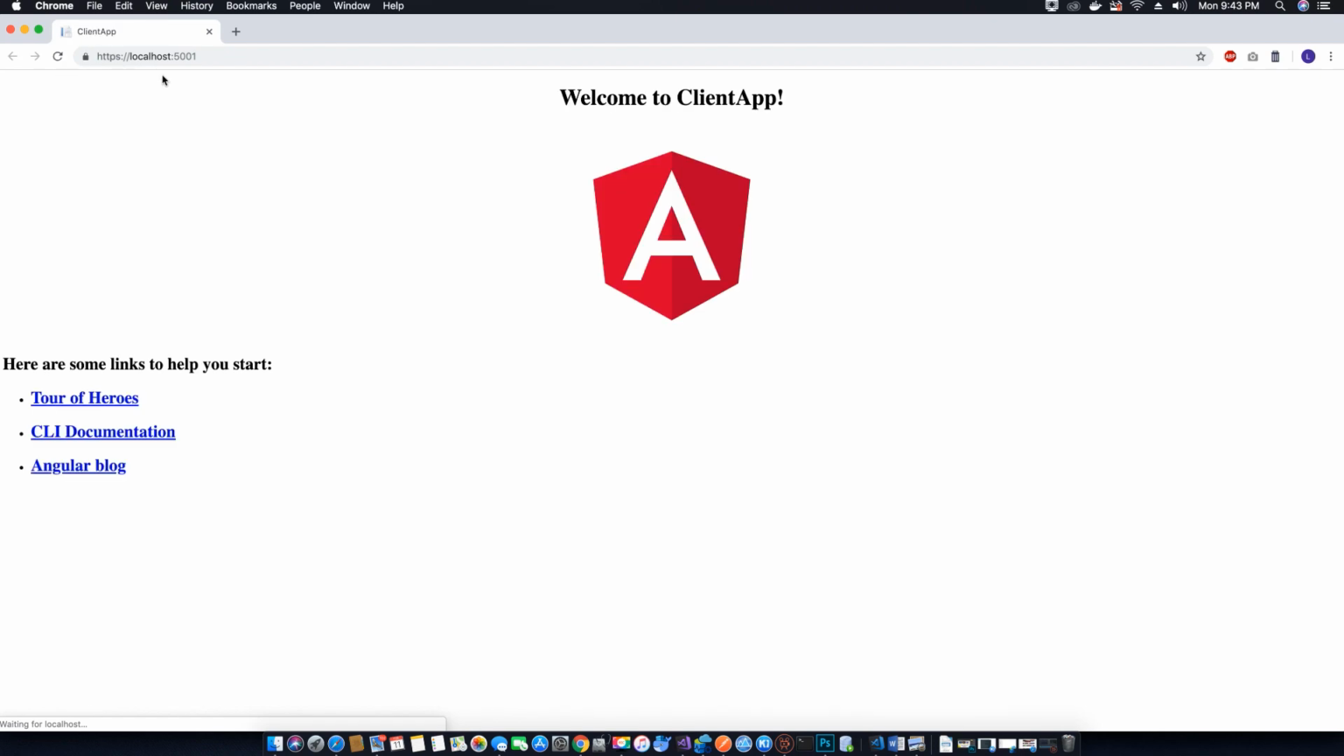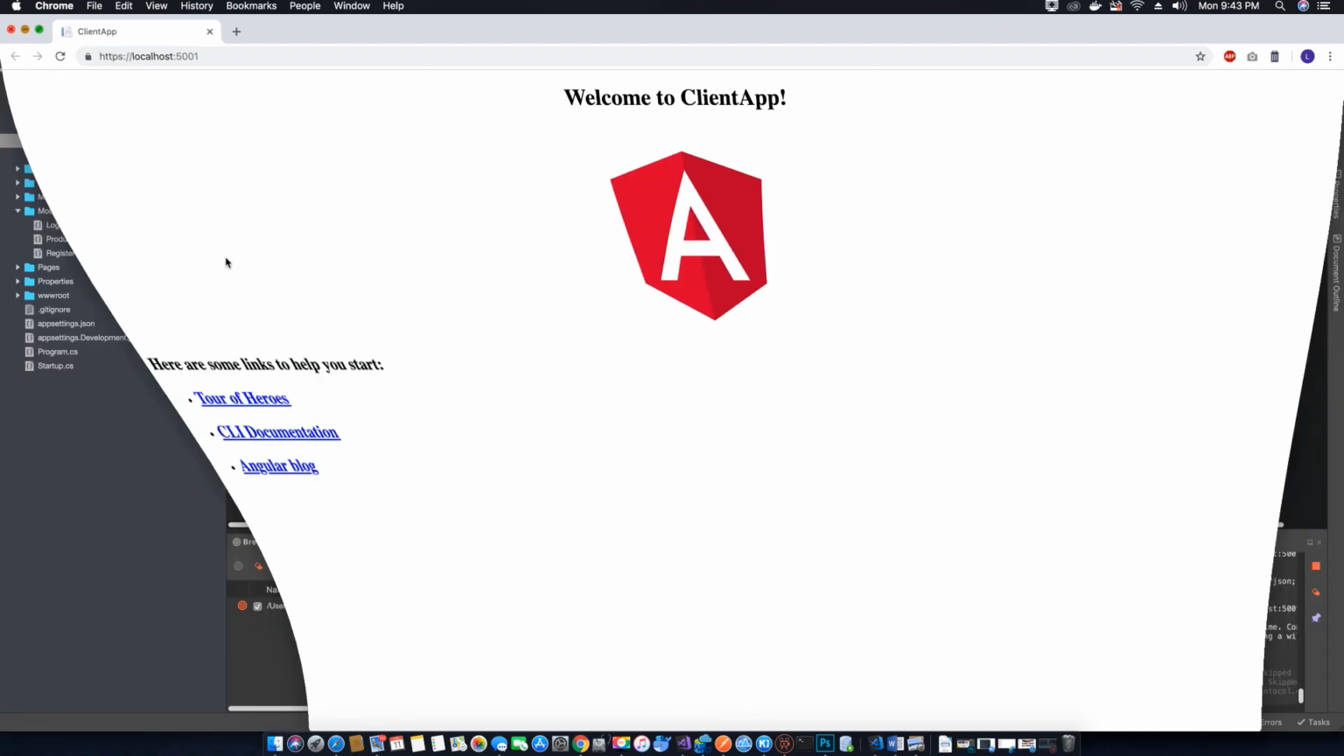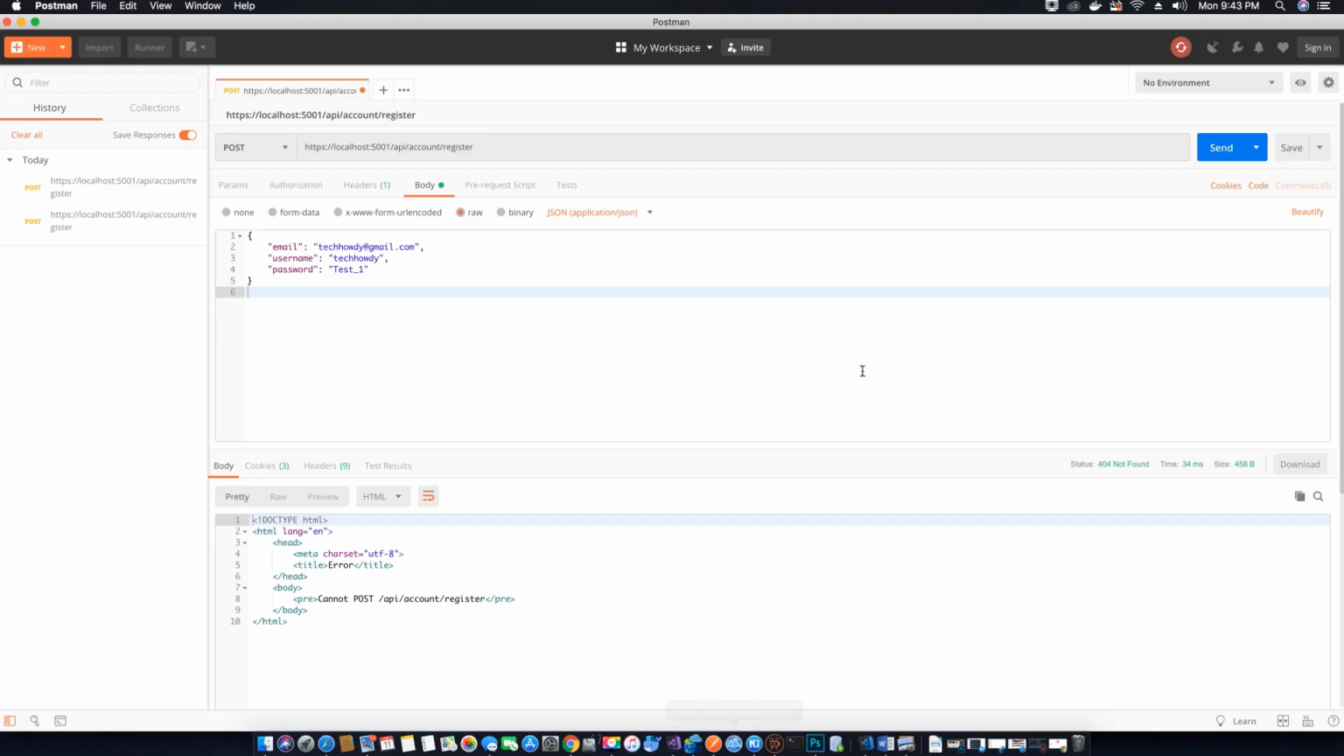Make sure you fix that so you don't get the same error. Now the application should be running fine. And let me just go ahead and open Postman. And now let's make this request.